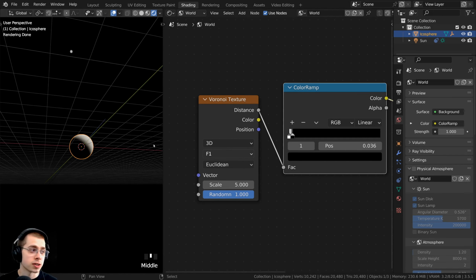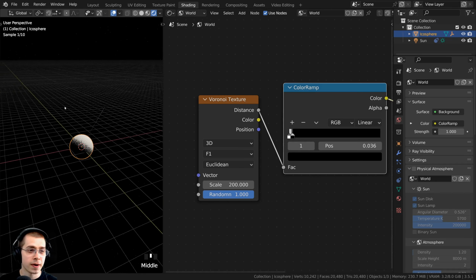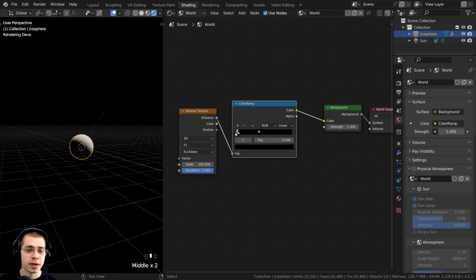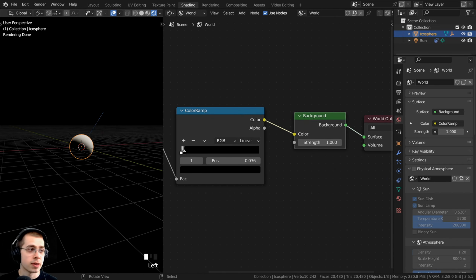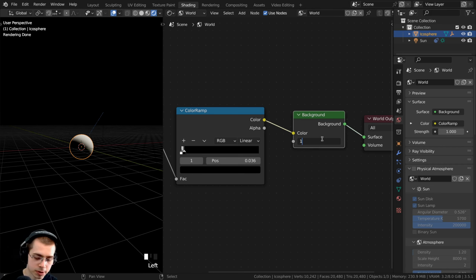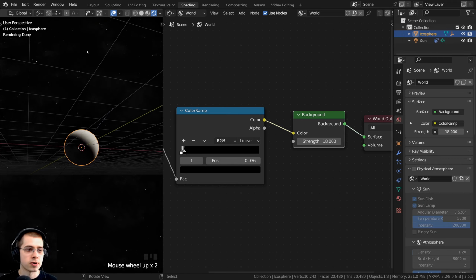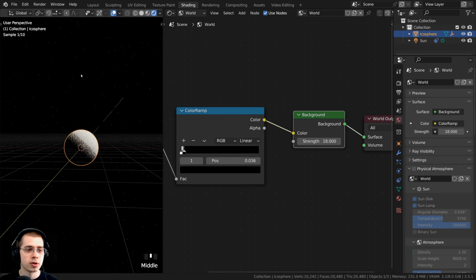Now I do want to have lots more stars and I want them to be smaller. So here on the scale on the Voronoi, I will turn this to 200. And now there's going to be a bunch of little stars, but they are a bit hard to see, so I can make them stronger. So here on the strength, I'm going to turn this strength up to like 18, and that's going to make the stars a bit brighter. So now you can see them all around the planet.